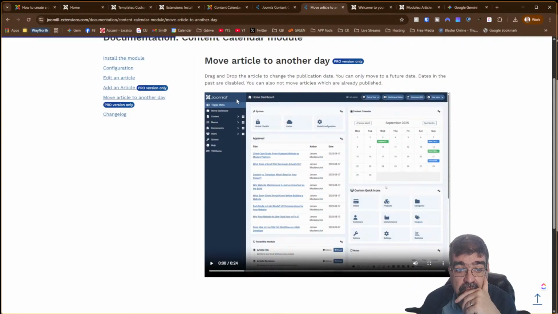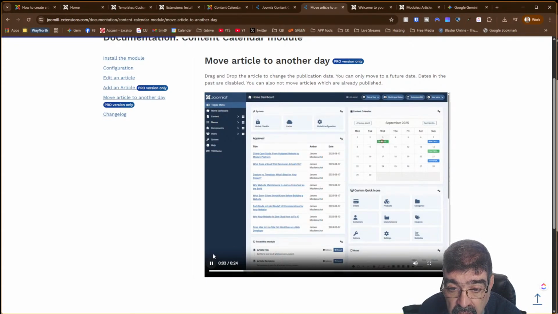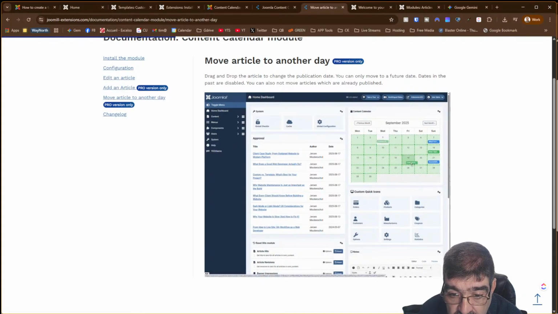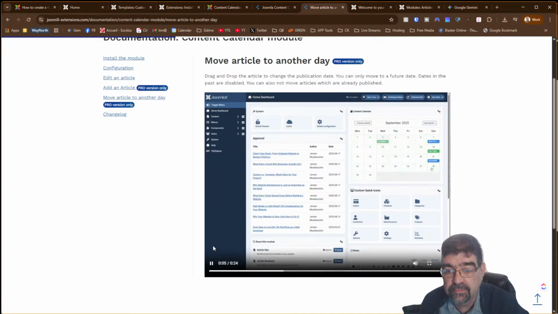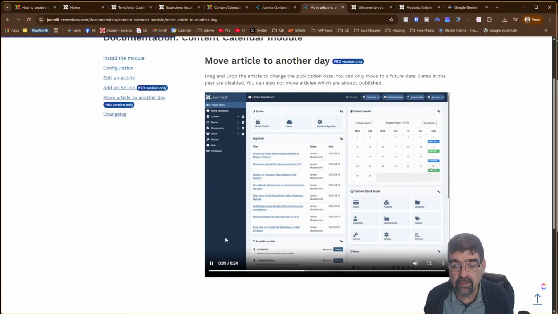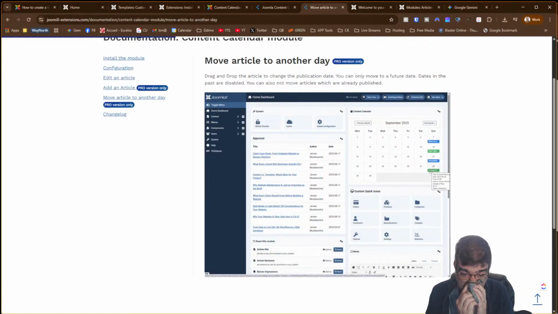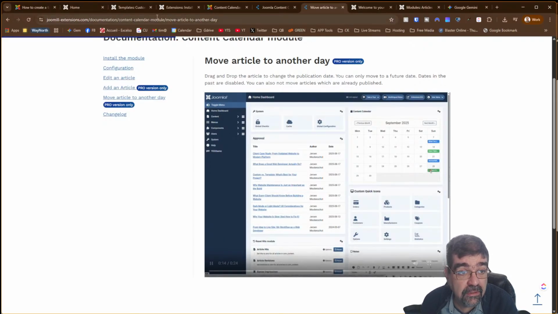So here we are in content calendar. It's a module in the back end. Make sure there's not any music here. And oh, look at that. Oh my goodness. When things are going to be published. That's very interesting.